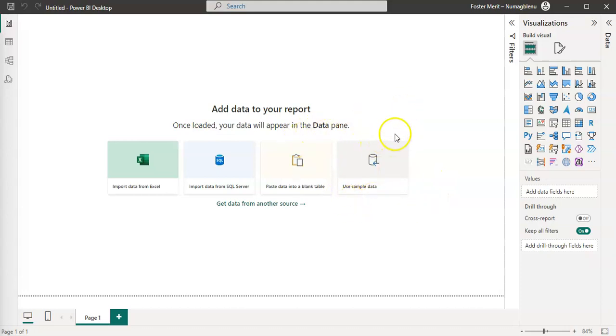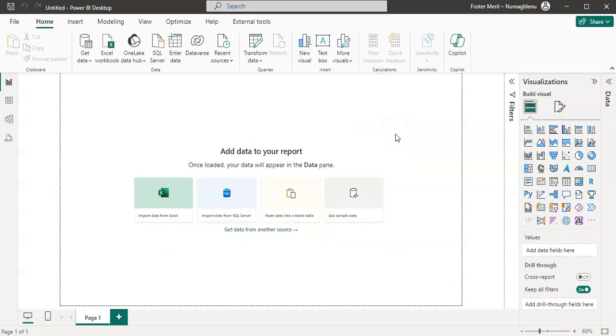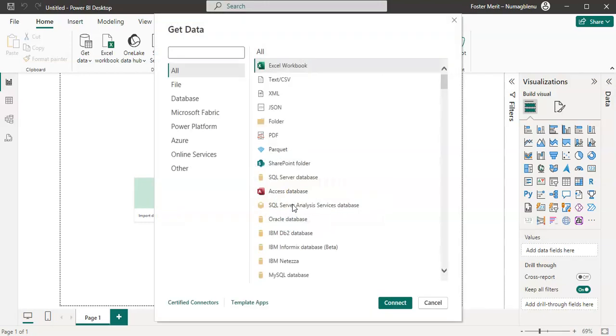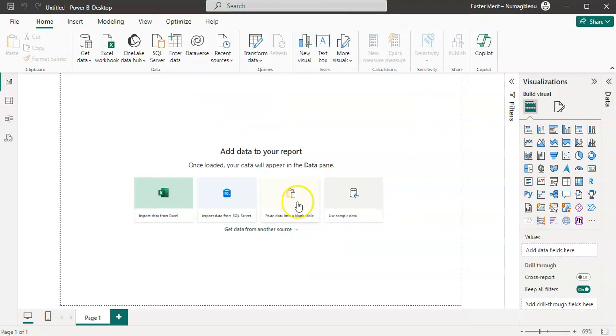So this is the overview of Power BI desktop. I want to use this method to import data into Power BI. So with this copy and paste method.